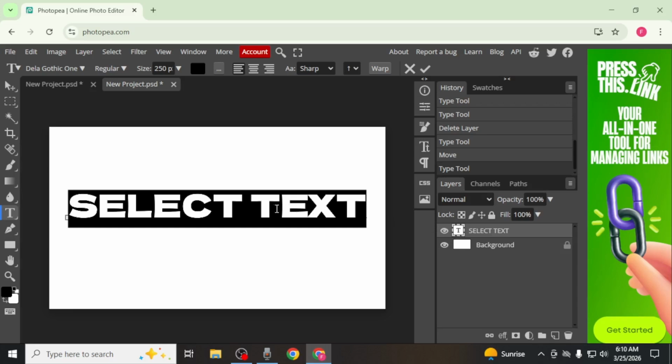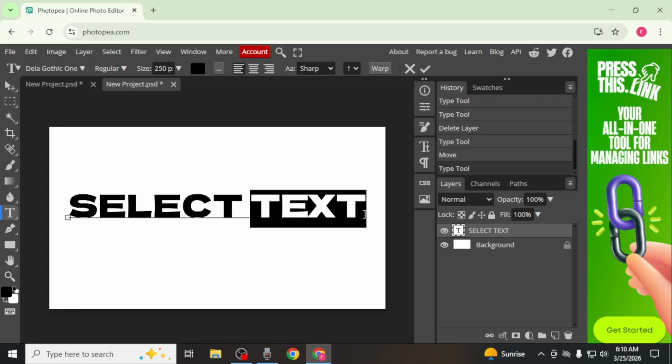If you only want to edit a specific part of the text, you can click and drag across that portion to highlight it, then delete or replace it with new text.